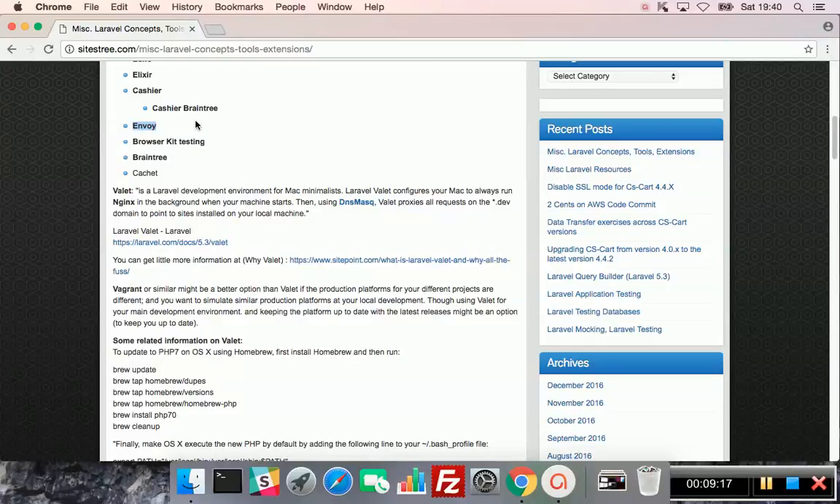Envoy is a task runner. It will help you to define your tasks to administer the remote server. You can also configure your artisan commands to automate running of those commands on the remote server. Browser Kit Testing is to test compatibility with your previous versions of Laravel.